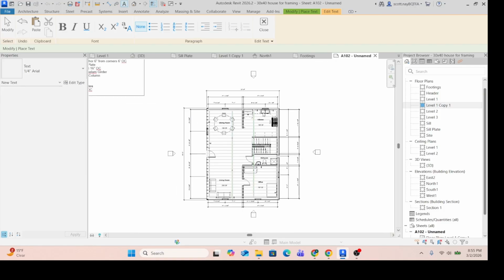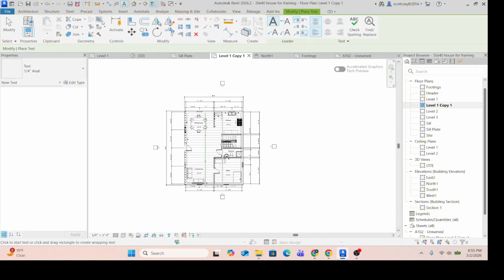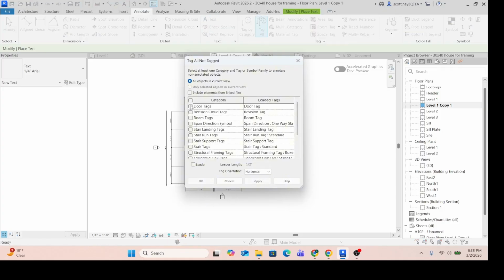So let me show that, and then I'll end this already too long video. So I'm going to come in here, and if I come in to annotate, there's this tag. I'm going to say tag all, and I'm just going to say doors. I'm going to say windows, and if you want, you can do stair run tags. Let's see what that looks like. Click OK.